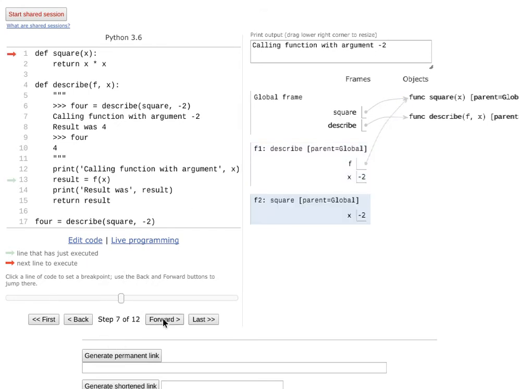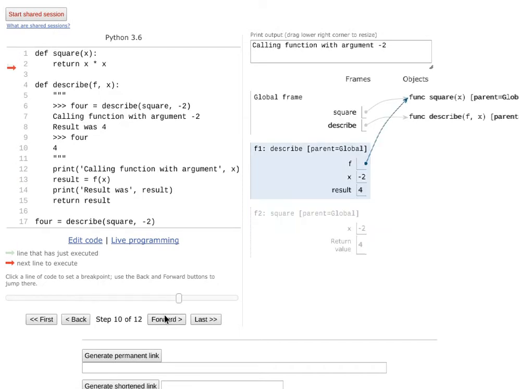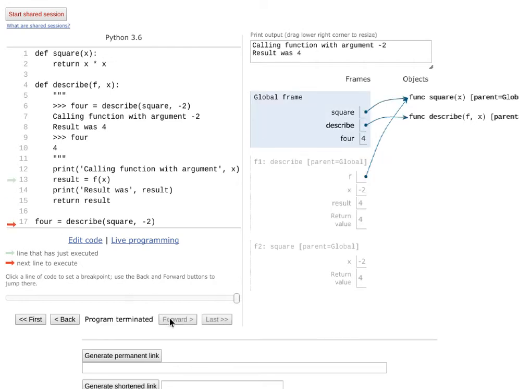Then I actually call it, which goes into the square function, returns and computes 4. At the very end, I'm going to print to say to myself, the result was 4. And then I actually return the result back outside. And then that result is assigned to the name 4.